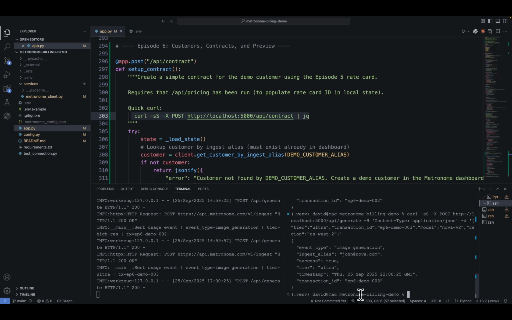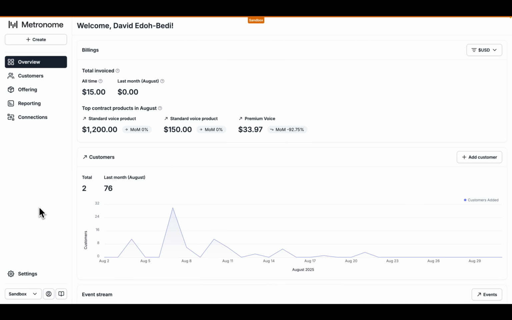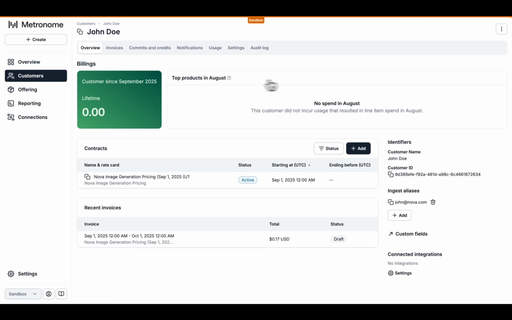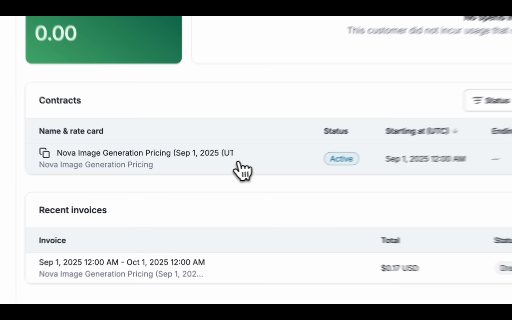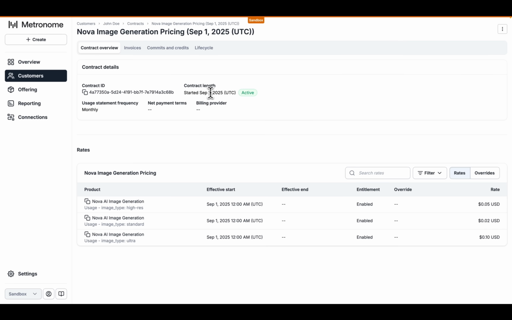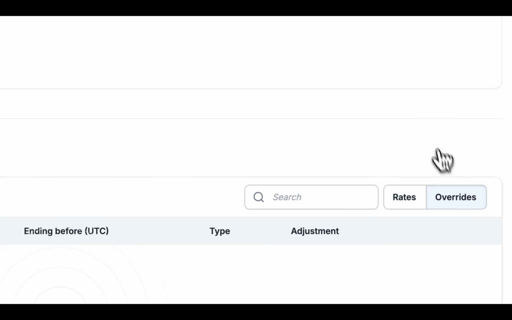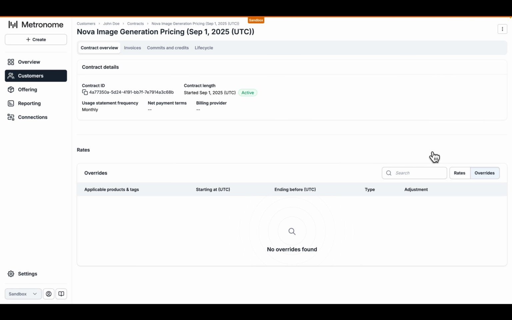Okay, so now we've created a contract for our user and we've ingested some events. So let's see how that all looks in the Metronome app. All right, so let's find our customer, and here they are. Let's just confirm that John has that John@Nova ingest alias, which he does. And we have a full picture here now. We can check out the contract, which started on September 1st, just like we defined. And here are the rates applicable to this contract, which we defined in the last episode. And we haven't added any overrides, so no changes there. Okay, so that's our contract.